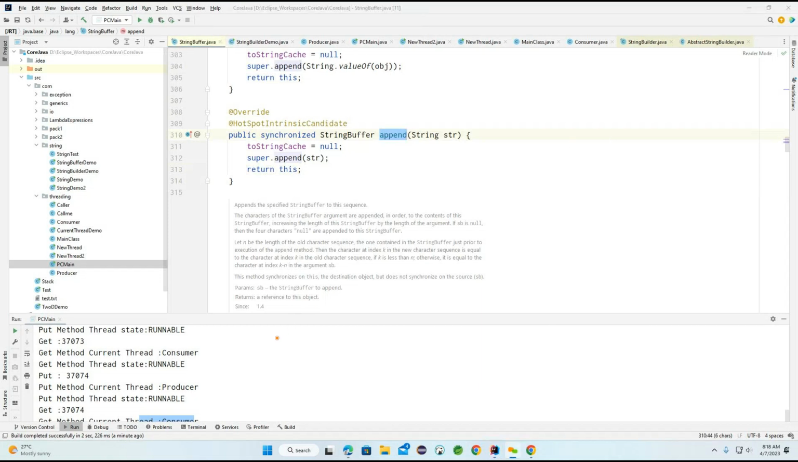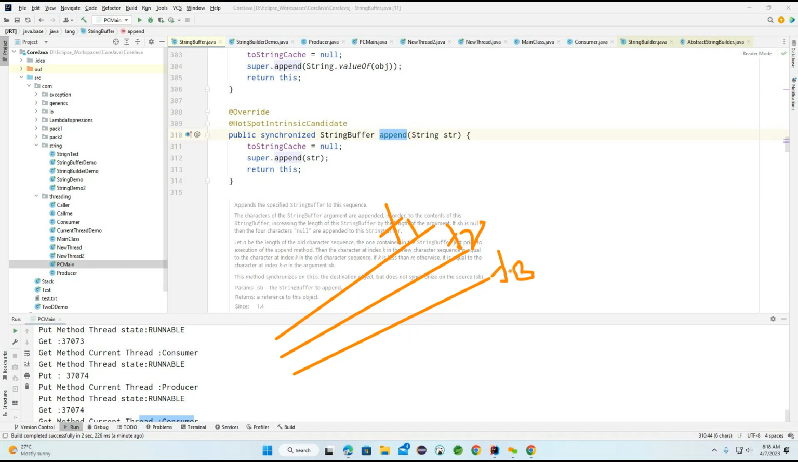The same concept is applicable here under StringBuffer. If this append method is called from multiple threads, for example from three locations, three locations means three threads: T1, T2 and T3. Using this append method, internally it is called one by one. T1 will call first. Once T1 is completed, T2 will enter. Once T2 is completed, T3 will enter. But how will we know the communication here?